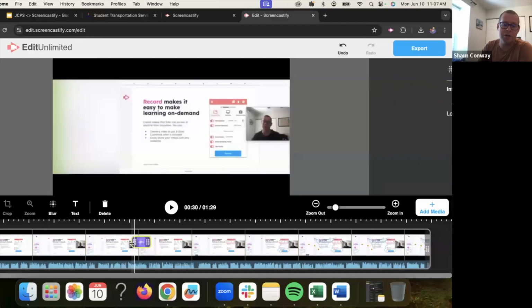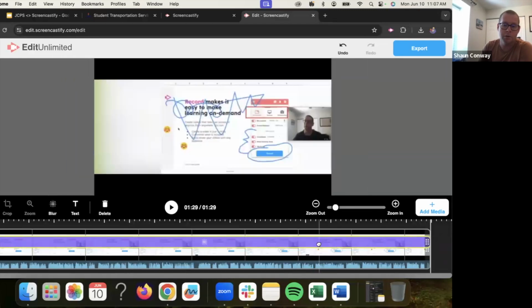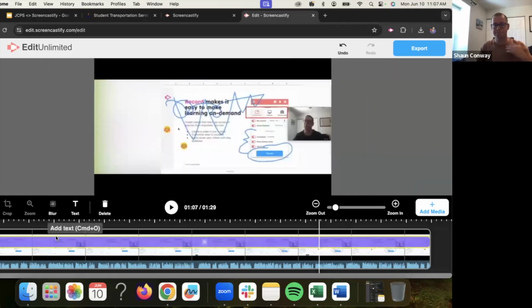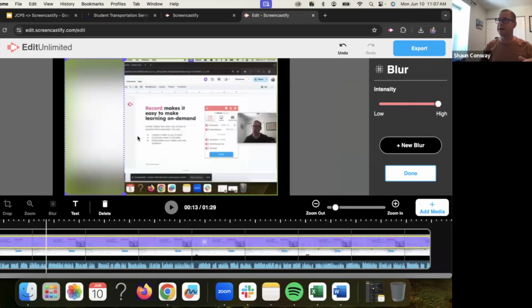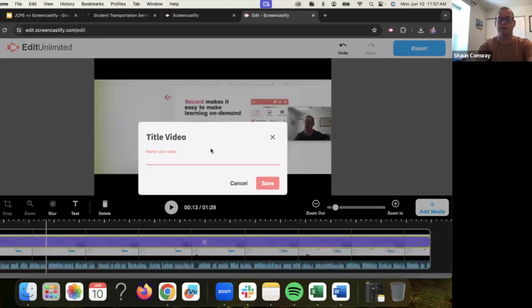And then I'm just going to make sure that my blur tool is on the left side, and then it lasts for the duration of the video clip. And I'm going to click done. And so now I've blurred my side, I've cropped out all that stuff that didn't matter, and I feel really good about my video. So I'm going to click export, and I'm going to click back to Screencastify.